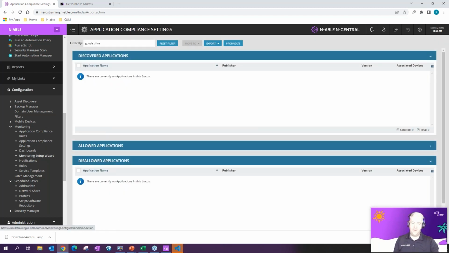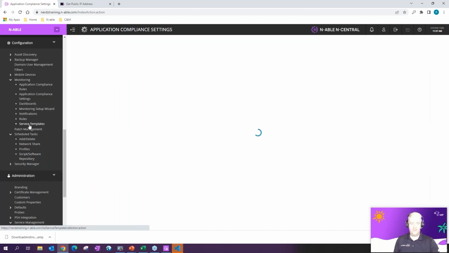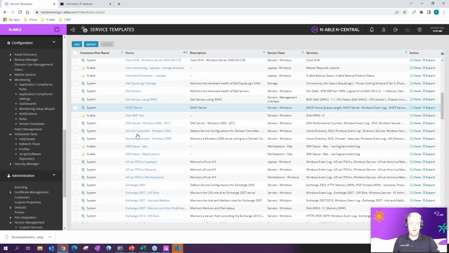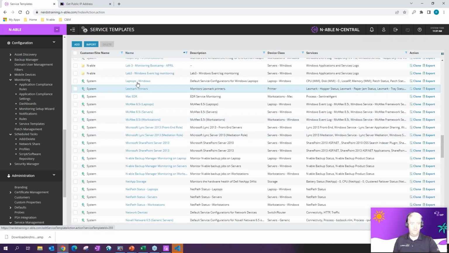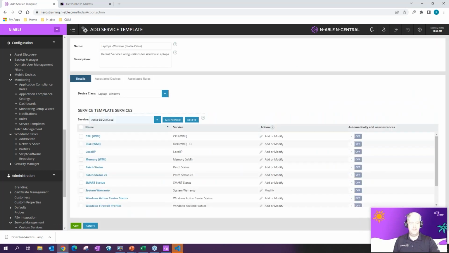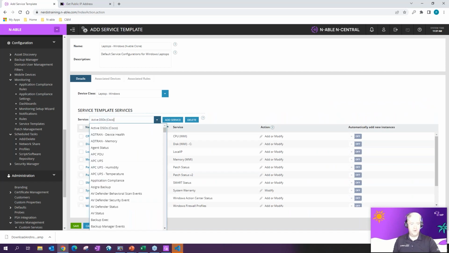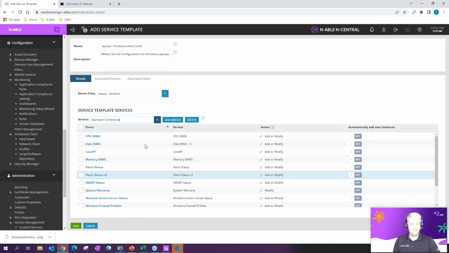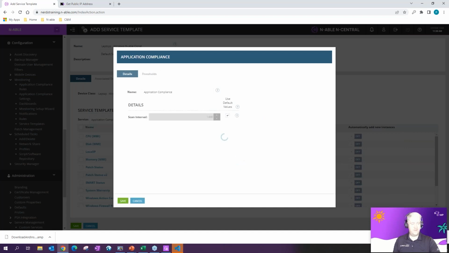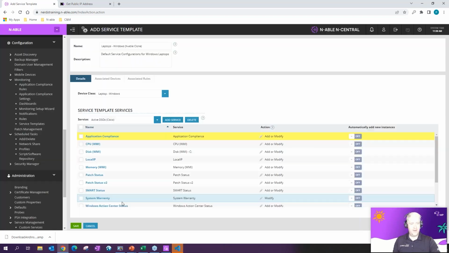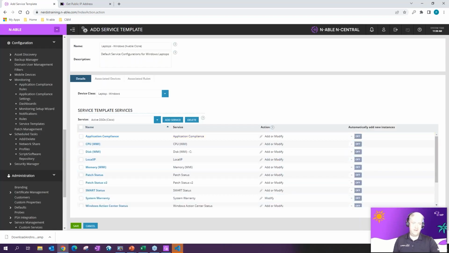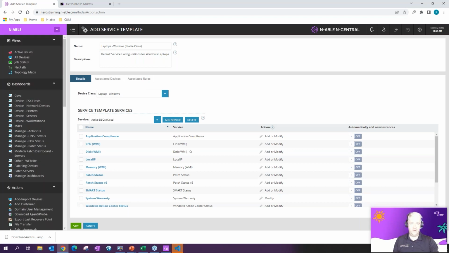So first of all, when you filter using application compliance, you then actually need to apply the application compliance service. So you could create an application compliance service template, or you could add it to an existing template. So if you want to add your laptop Windows, for example, you can come in here and put in application compliance, add it as a service to your default template, and save that. And then when you save and reapply this template, that will be pushed out to your devices.